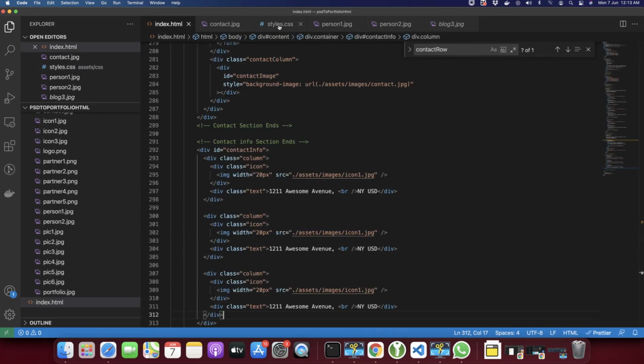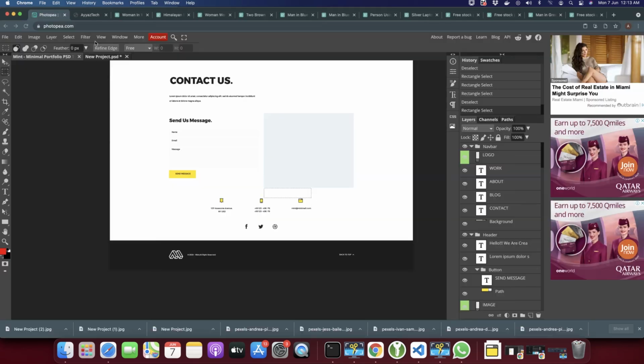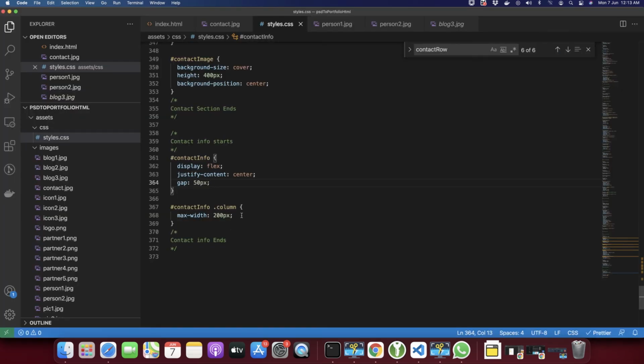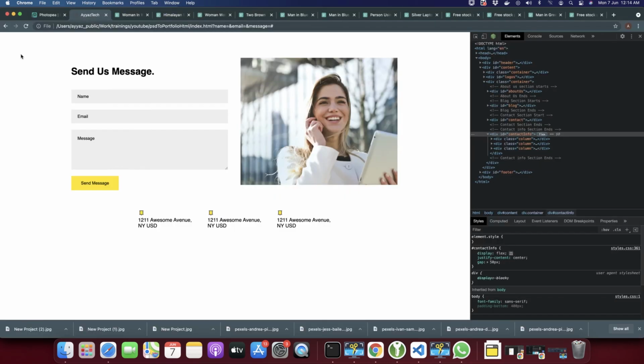So here, add gap 50 pixels. We also need to add text align center. Okay.